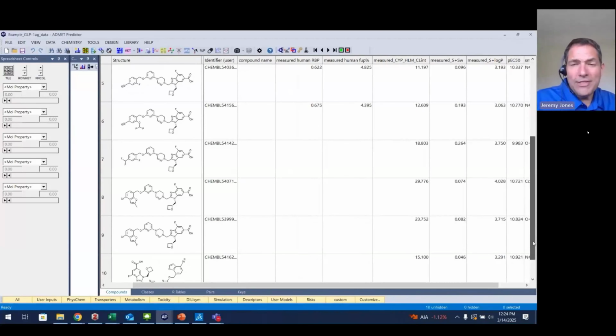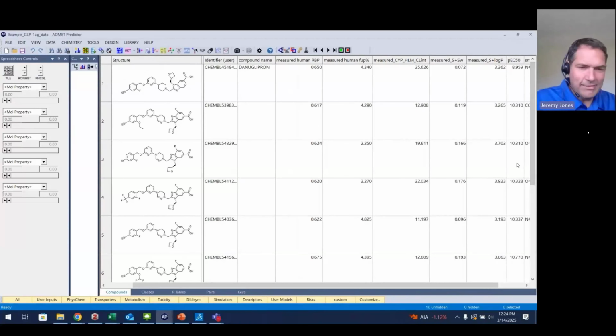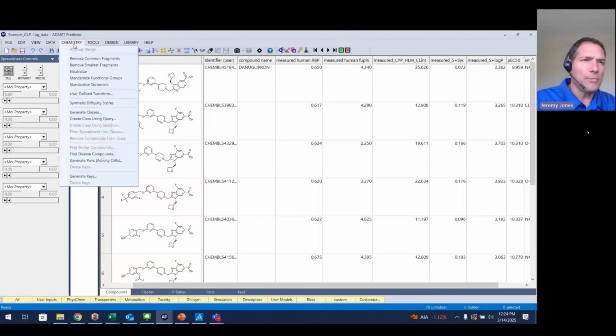So one of the first things we do here is, this is just the input we have. We are going to, well, you know what? Before we even do that, I want to show you a couple other tools. We have some compounds that come in, and we want to make sure that they're all in the right form. So we always do some quick cleaning.